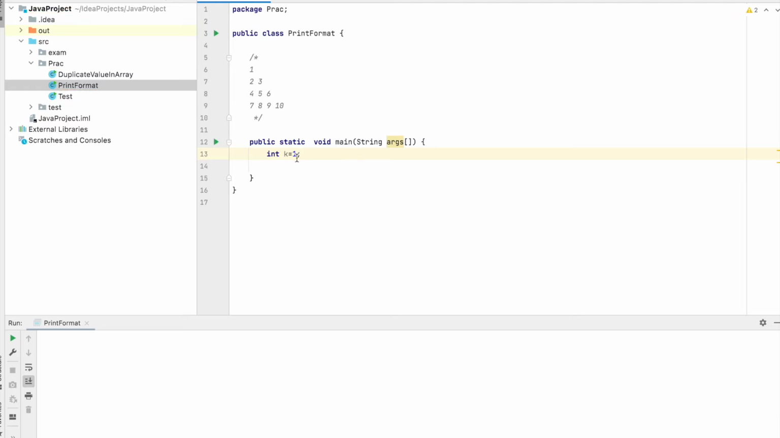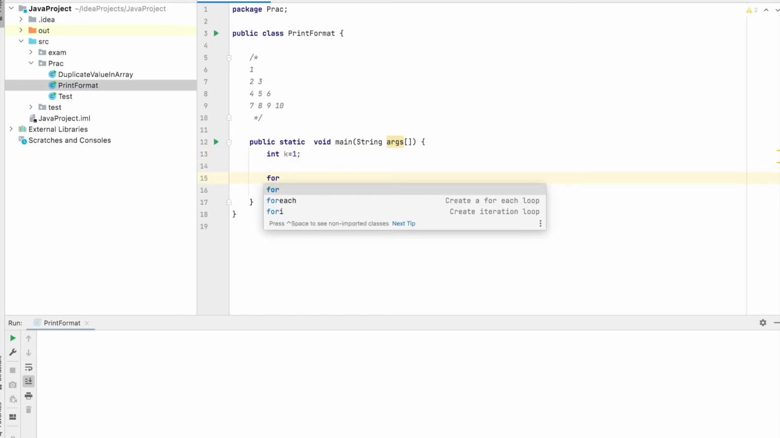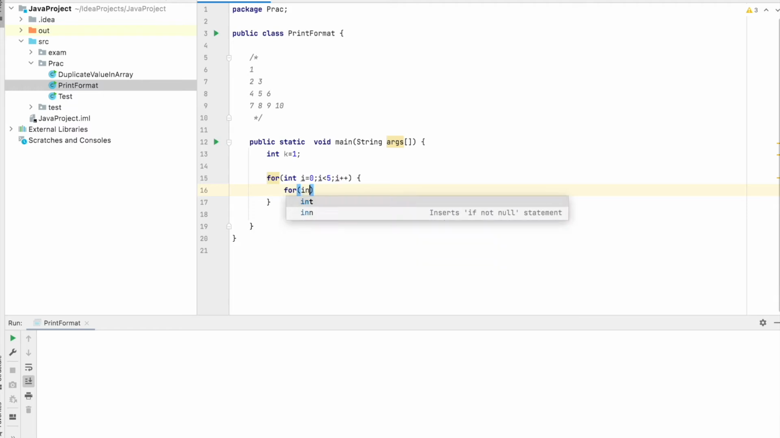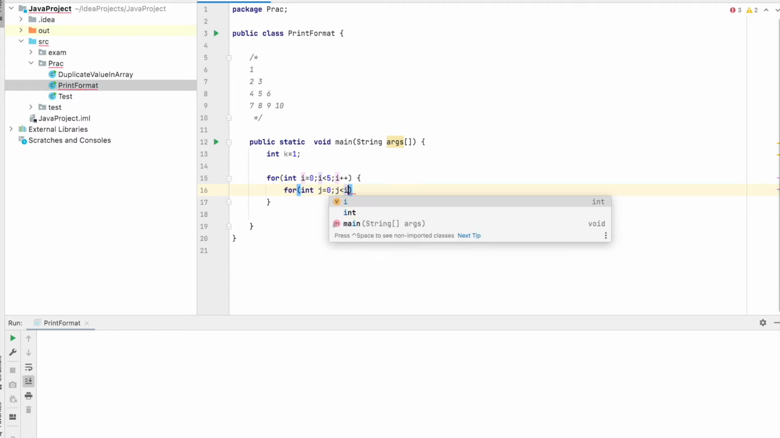This variable will print these values. This value will be incremented every time, and we are going to print the value of k in a certain format. For that, we need two loops: for integer i equals 0, i is less than 5, i plus plus. Then we need another loop inside it: j is less than i, j plus plus.